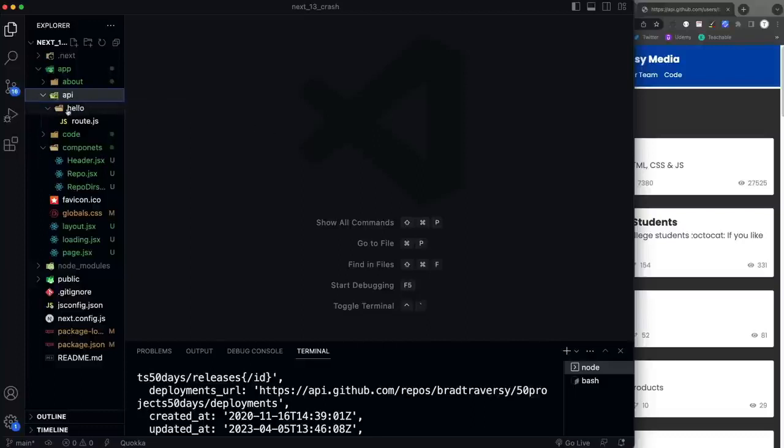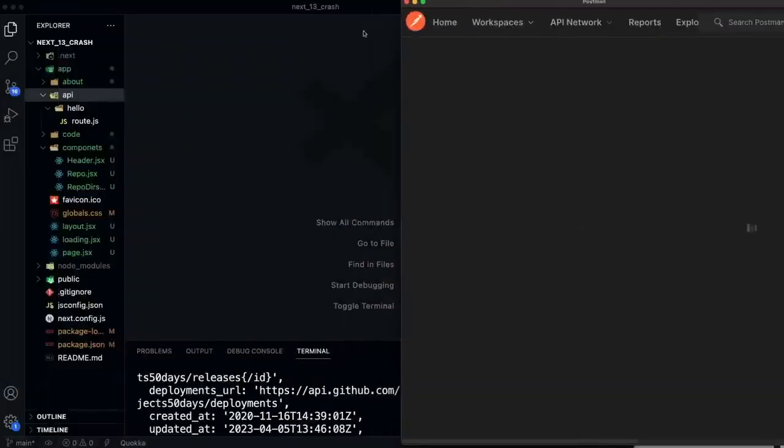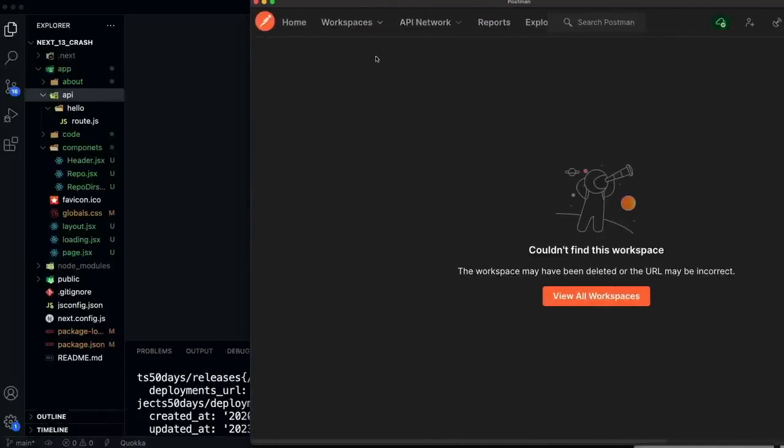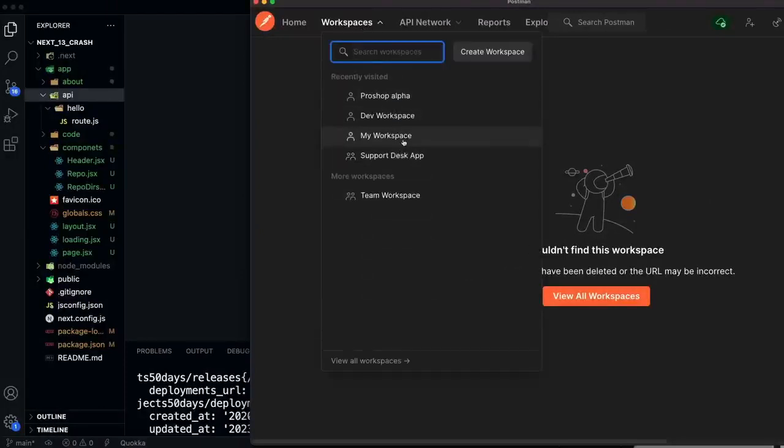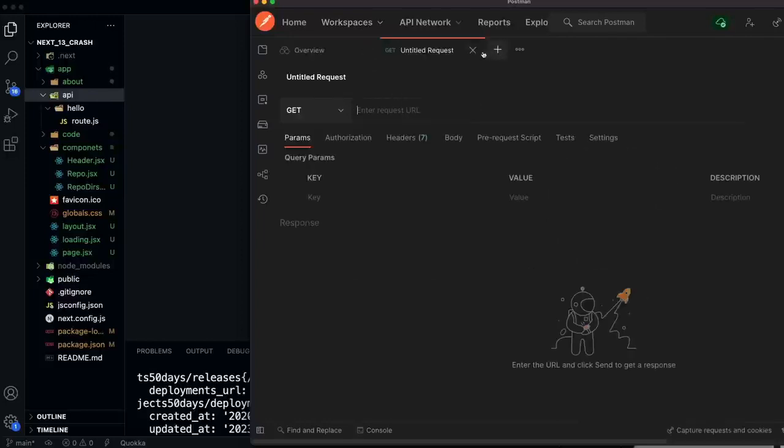Now, it has this hello as an example. So I'm actually going to open up Postman. You can do this with your browser because we're just making GET requests right now. But I'll just show you within Postman. Let's see. I'm just going to go here.